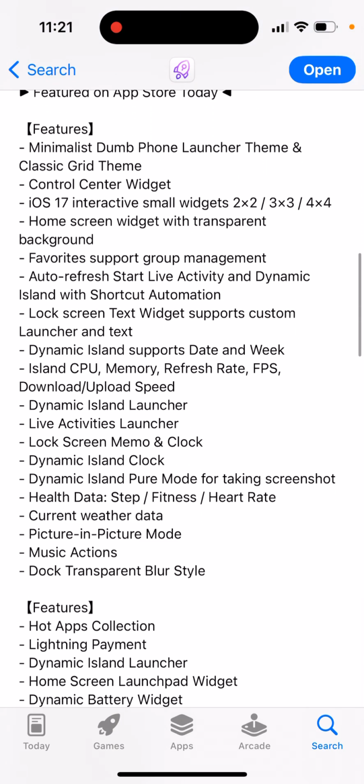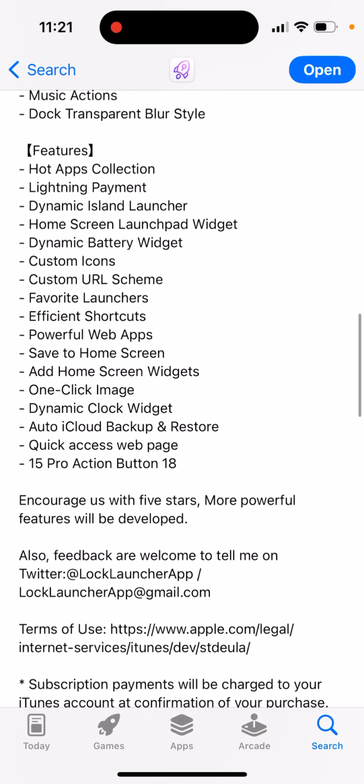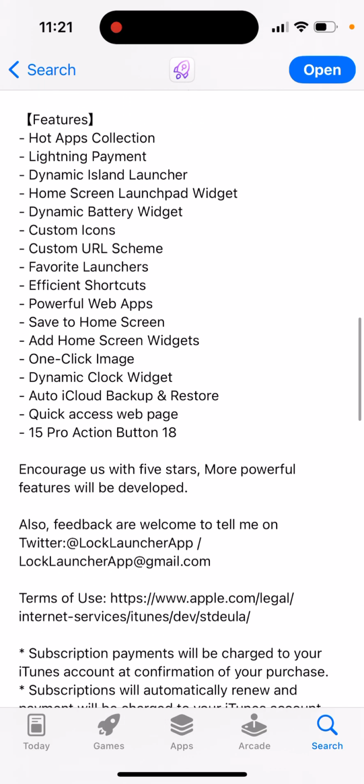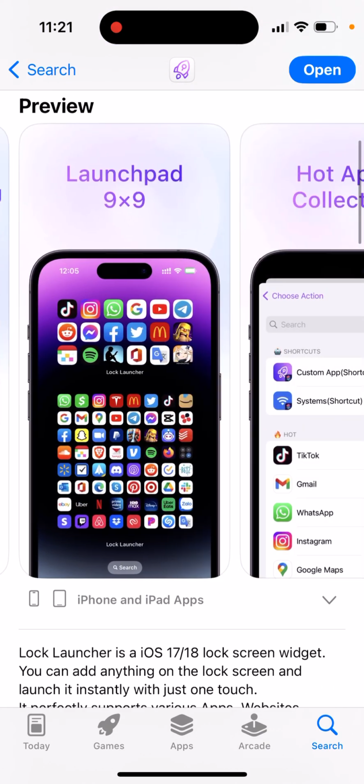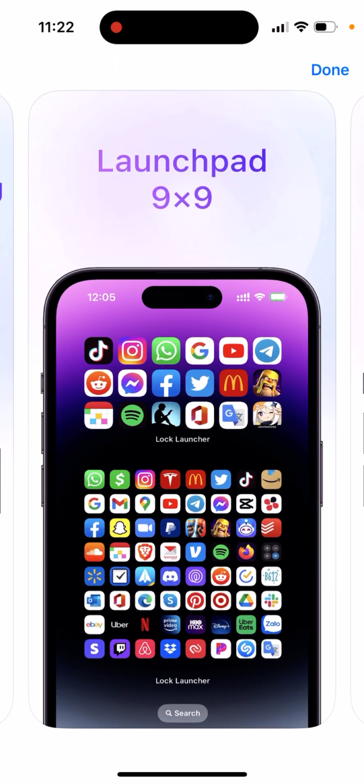So there is also a minimalist dumb font launcher theme and classic grid theme, control center widget, iOS 17 interactive small widgets, home screen widget with transparent background. So yeah, hot apps collection, lightning payment, and a lot of other things. So here you have it. And what this app is famous for is that you can create these really effective launch pads.